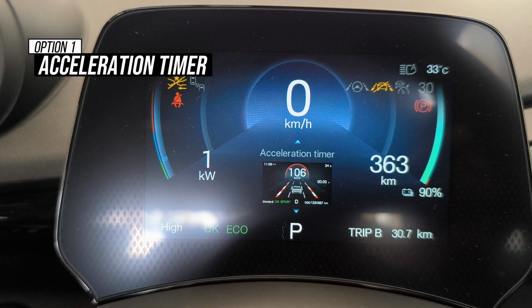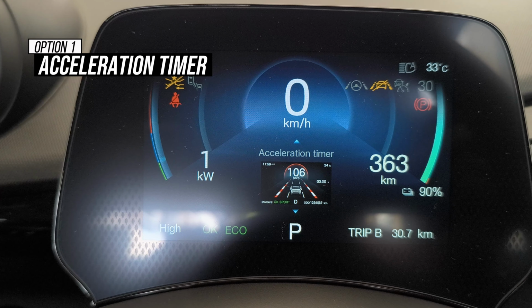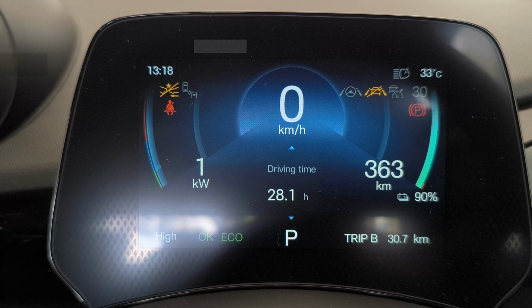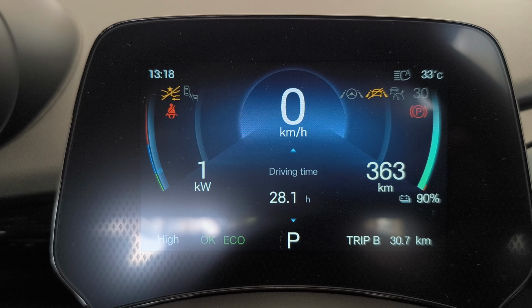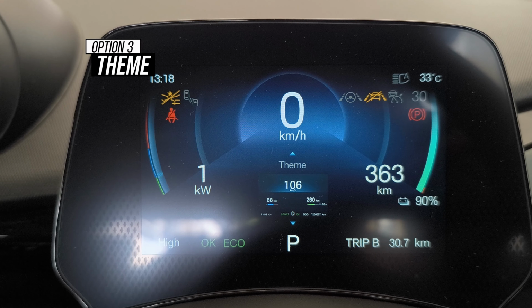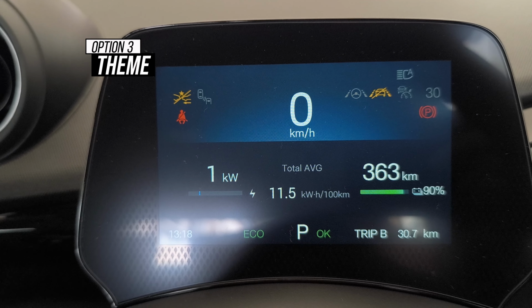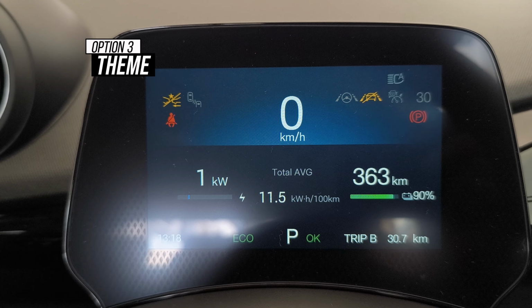There are 8 available options, including acceleration timer, driving time, theme, average speed, blank view, tire pressure, and total average. Next, go to Theme. Scroll through the styles and press to select. This is how the new theme looks.